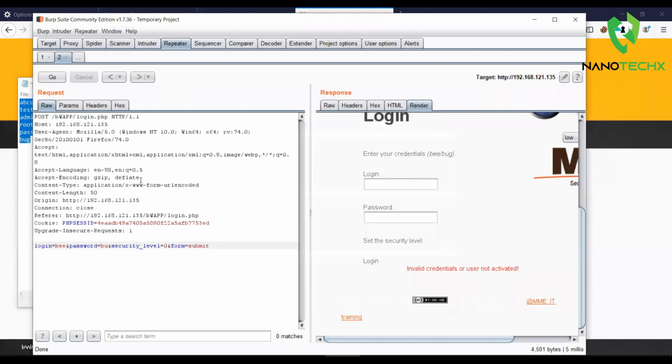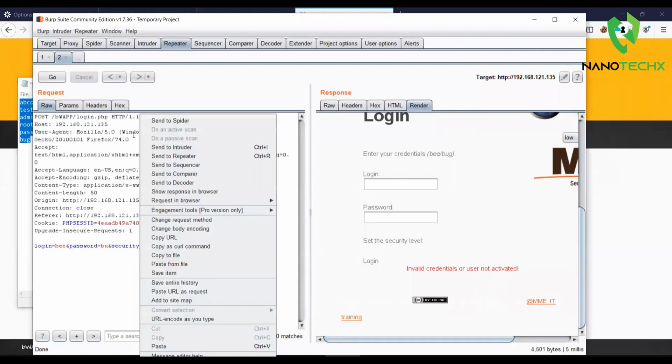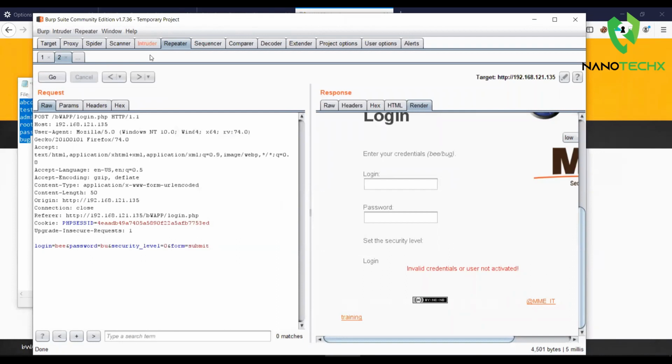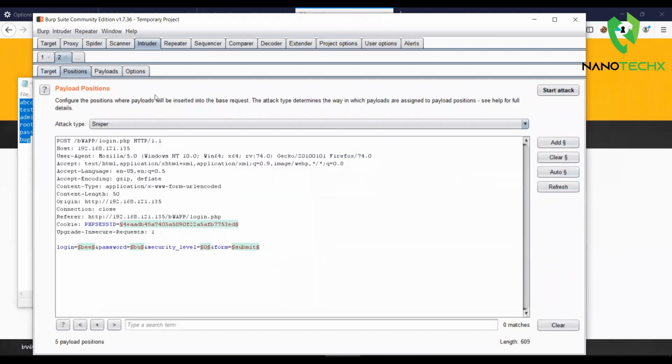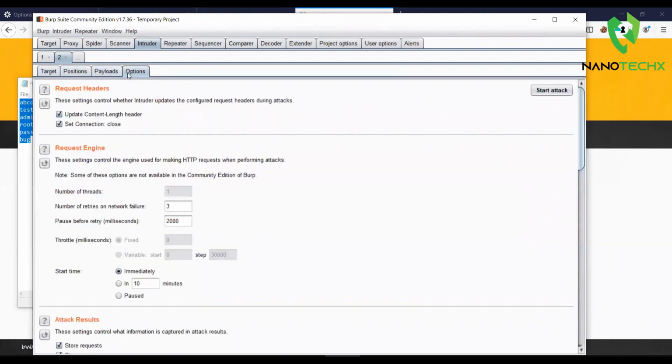What I can actually do is I can do a right click on this request from Repeater itself and I can move it to Intruder. Intruder has 4 tabs. The target, this is already set to everything by default. We don't need to modify it. Positions, payloads, and options.